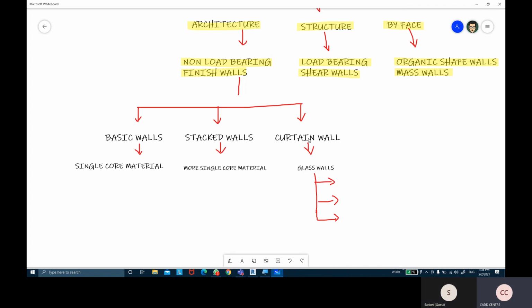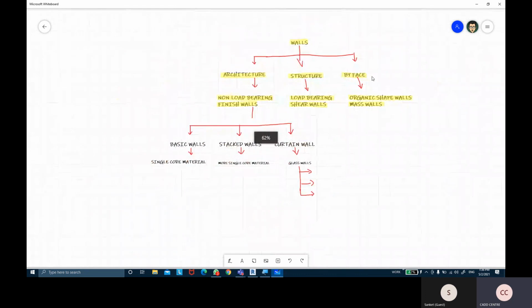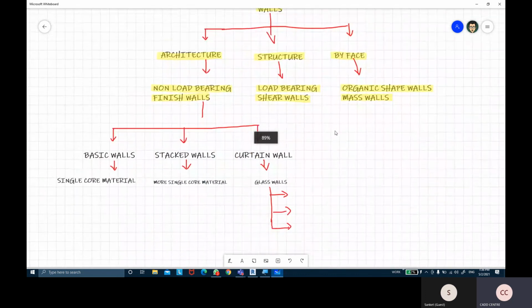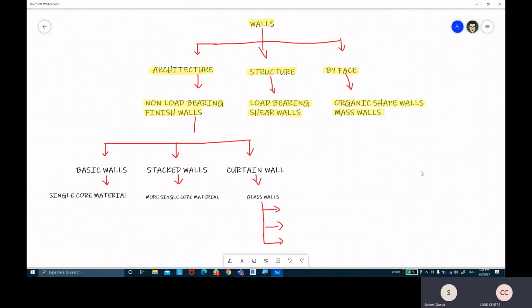So right now we're going to focus on basic wall, then we're going to focus on stack, and then we're going to go with curtain walls. So if you wanted to just draw this chart of walls, you can draw this.